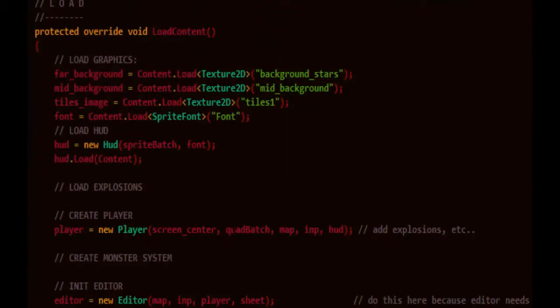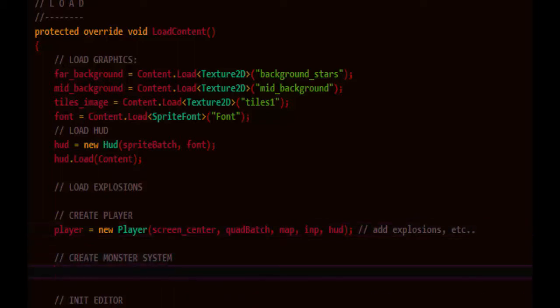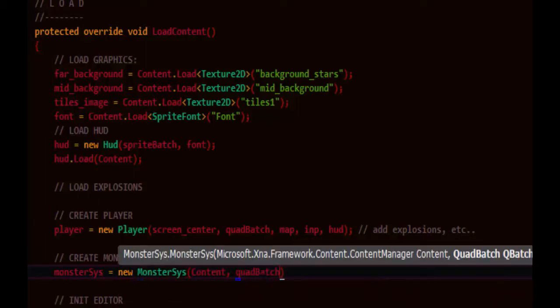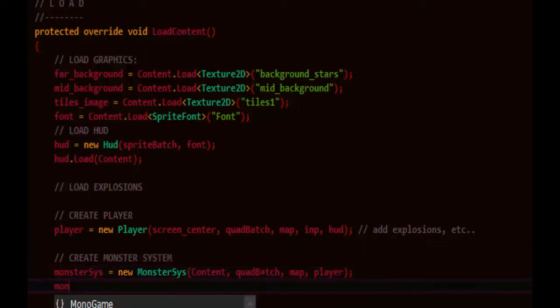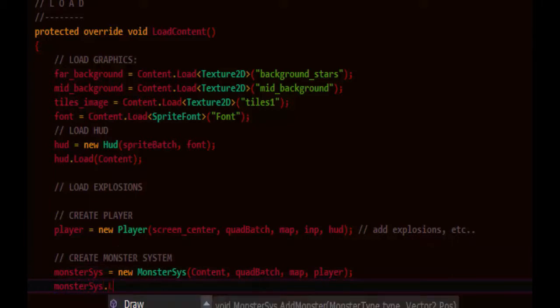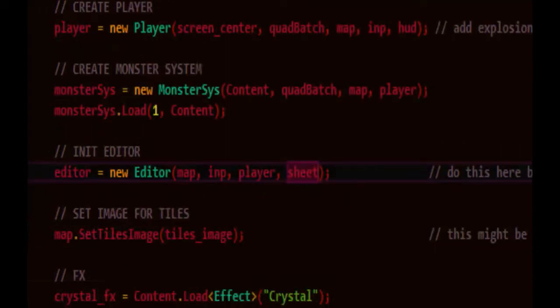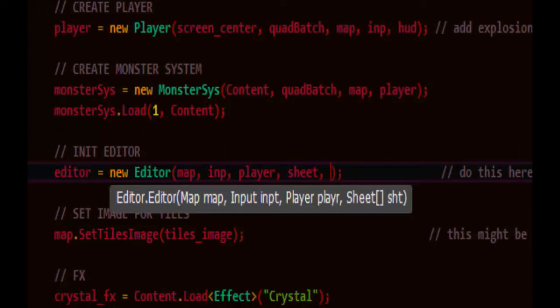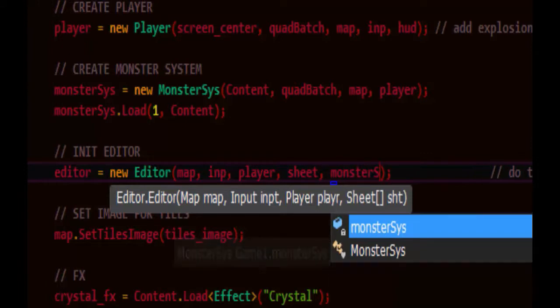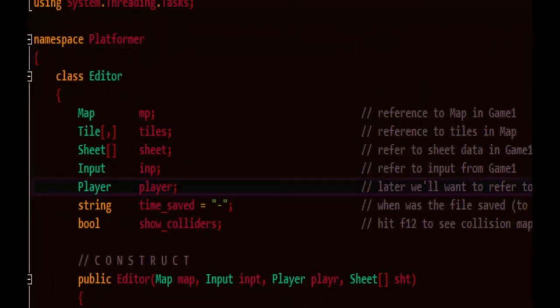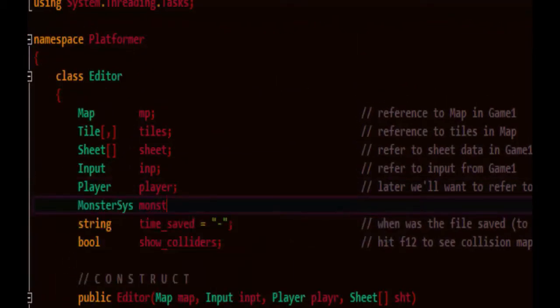Now scroll down to load, and right after player we have this create Monsters6 section here. So let's do that. Monsters6 is new monster system, content, quad batch, map, player, and we'll say Monsters6.load level 1 content. So that'll load up our monsters. And now that we have a monster system, our editor is going to want to be able to put monsters down. So we'll put Monsters6 here, and then we'll go over to our editor and modify it so it can take monsters.